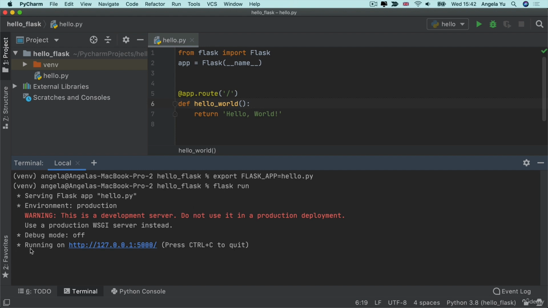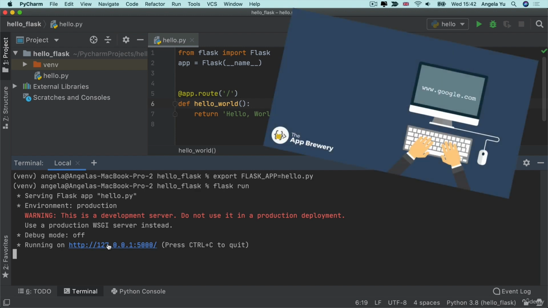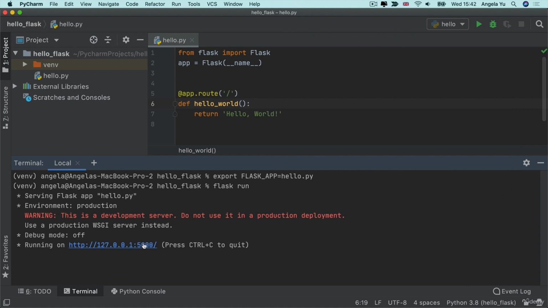And it tells us where to go and find our website. So if you imagine that Google is at http://www.google.com, well, this is the address of our website, and it's being served by our computer. When you're trying to get hold of a website on the internet, you have to point towards the IP address of that particular web page. But because we've created our server locally and it's being served on our own computer, this is basically the local address of that website.